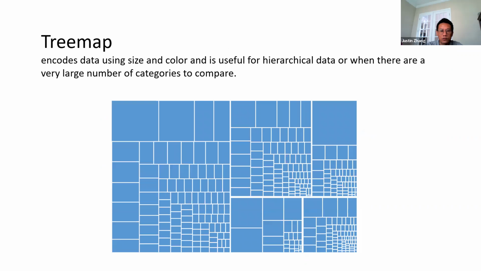Tree map. A tree map uses size and often colors to encode hierarchical data. Notice here we normally use a tree map for hierarchical data. It can also be used where there's a very large number of categories to compare that are not hierarchical. So it's typically used for hierarchical data, but if you have a lot of categories to compare, you can also use this type of chart.